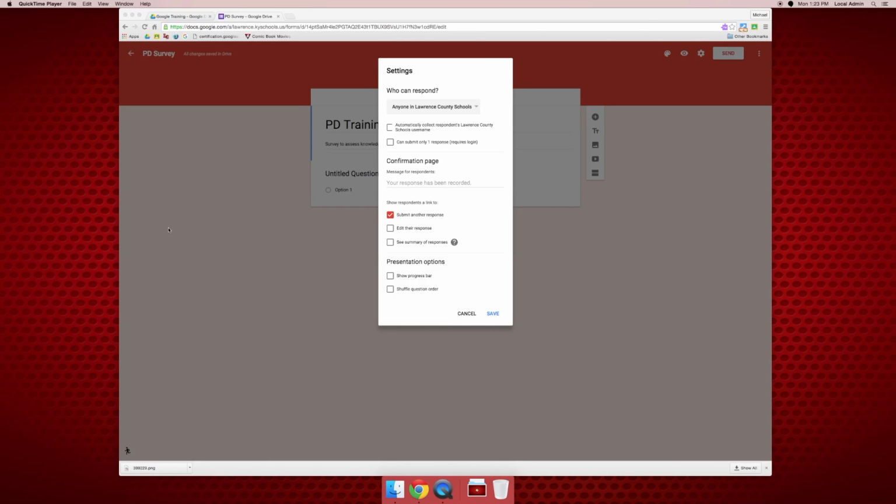One thing to keep in mind when you're looking at your settings page, if you are planning on using Flubaroo with your survey or as a quiz, however you're going to use Forms, and most of the time I use it for a quiz or a worksheet, one of the things I like to do is check automatically collect respondent's Lawrence County Schools username. What that does is automatically pull their email address. So it's their first.last@stu.lawrence.kyschools.us, and it automatically collects that for you.